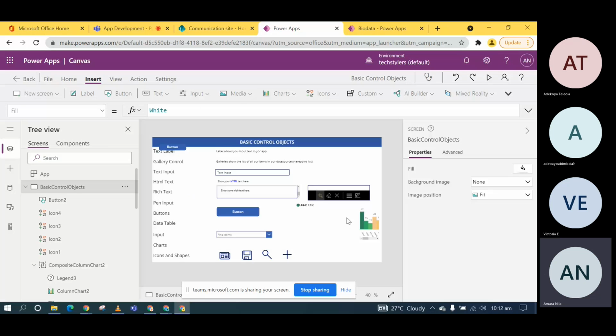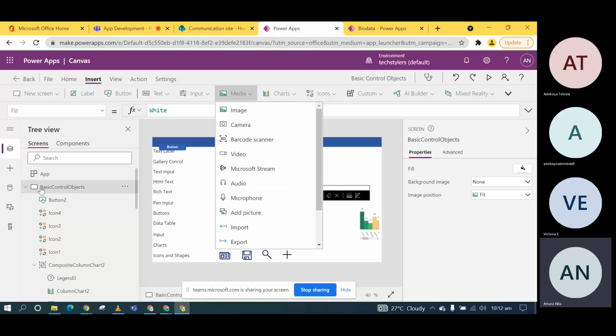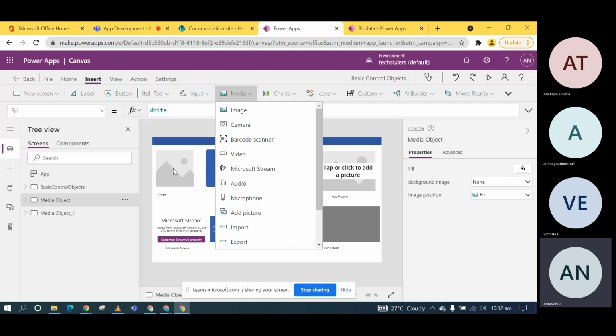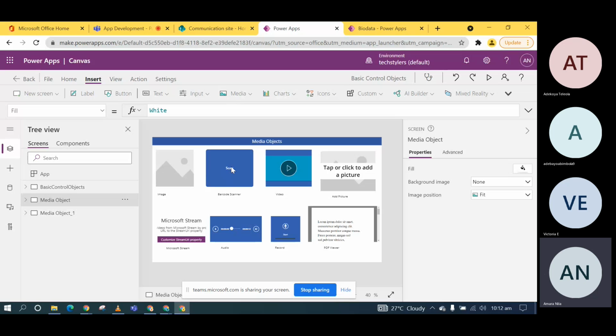She also showed us how to insert media icons, your image, camera, and all that. These are your media objects. If you want to insert your image, you can just click on image, and this is what you get. When you click on camera, you get the camera too. This is your barcode scanner, your video, your add picture, your PDF viewer, your record audio, and many other things.